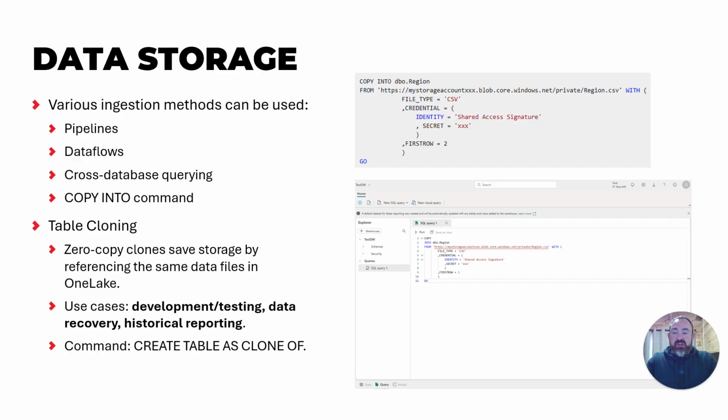The storage, we've got various ingestion methods that can be used: pipelines, data flows, cross-database querying, and the copy into command. Table cloning, we've got zero copy clones save storage by referencing the same data files in OneLake. And use cases for development testing, data recovery, and historical reporting. And the command is create table as clone of.